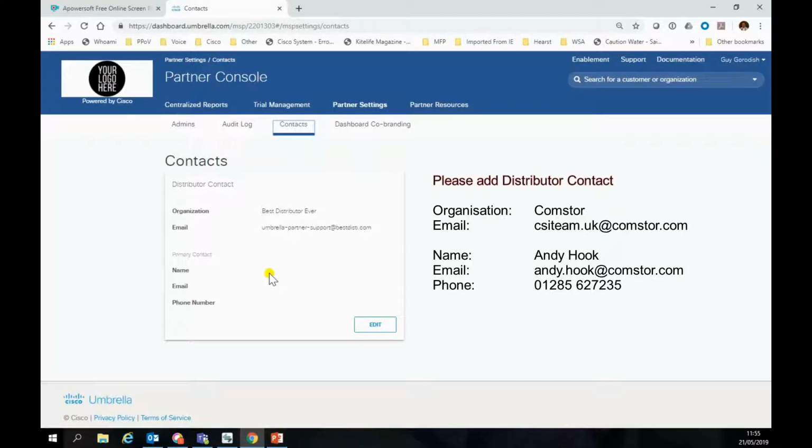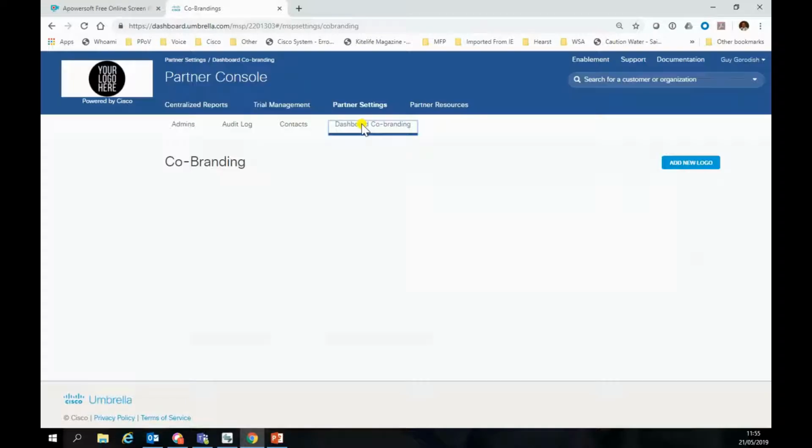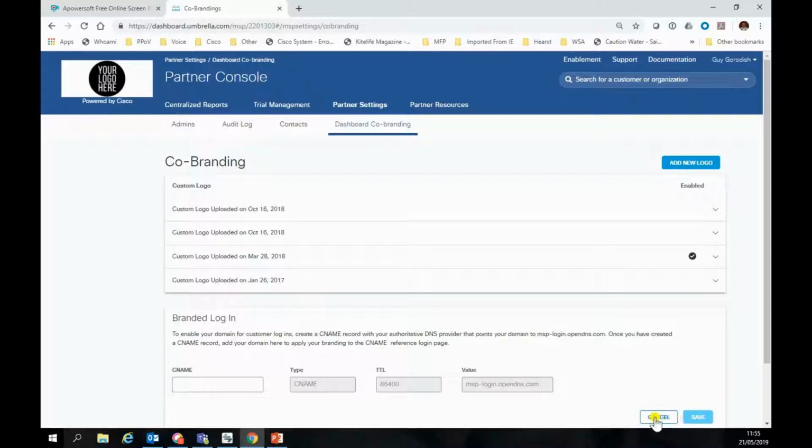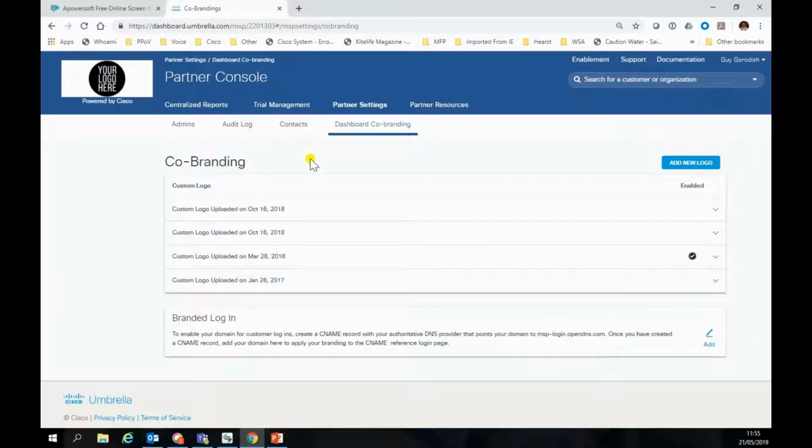So this is where we pop in the ComStore details so that we get distribution, get visibility of the trials that you set up. You can then come in and do the co-branding and pop in things like the logo in the top corner, but also do things with your DNS to give you your own domain, bringing your end users into this portal. So you can come in and start to have a play with this down there. Obviously that's quite important, but let's go and have a look at the reporting.